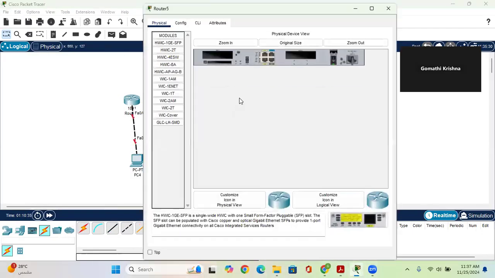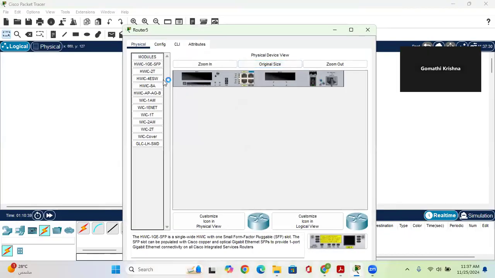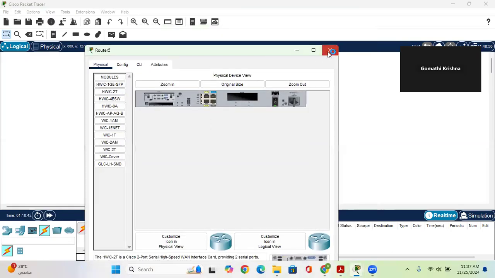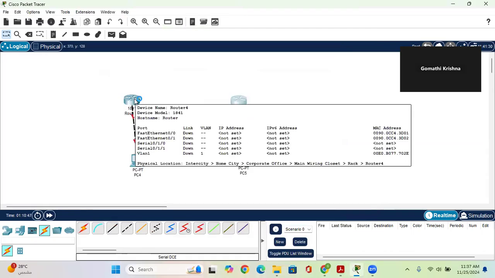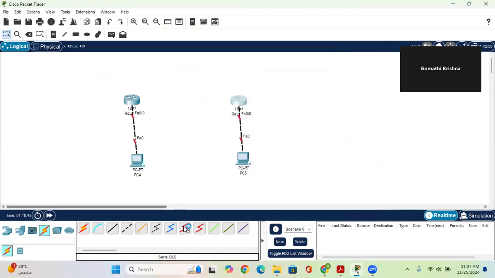Go to this router, repeat the same step: switch off the router, drag and drop this module, and again switch on the router. Close it. Now you can get a serial port. If you place the cursor, you can see the serial port. So you can connect serial 0/1/0 here, and here also 0/1/0. Okay, so this is the topology we have created.